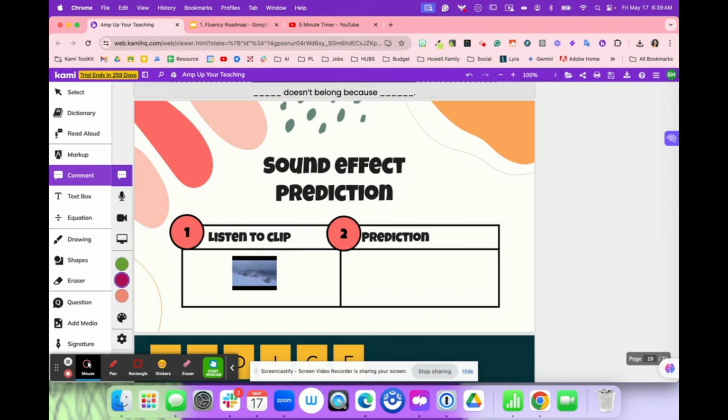For sound effects predictions, what happens here is students will listen to a video clip. Once they listen to that video clip, students are going to make a prediction. This video clip right here has some wind sounds. It sounds like it's cold. Students will take their knowledge of what they're about to learn, and they're going to make that prediction. So what are we maybe about to learn?